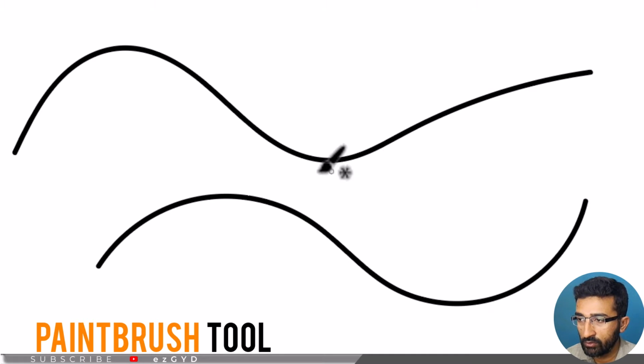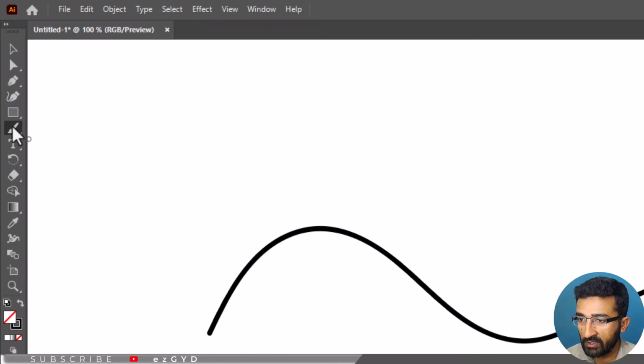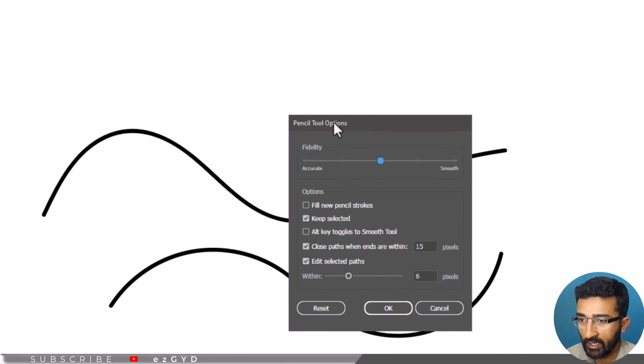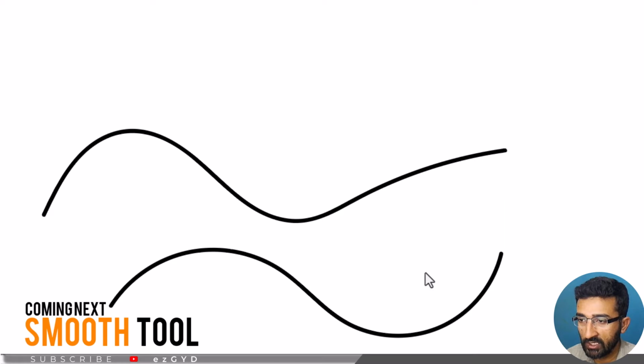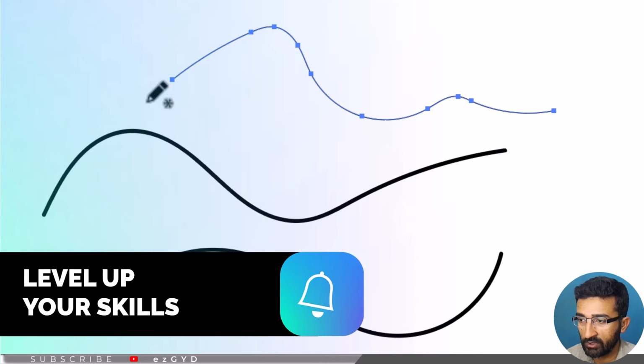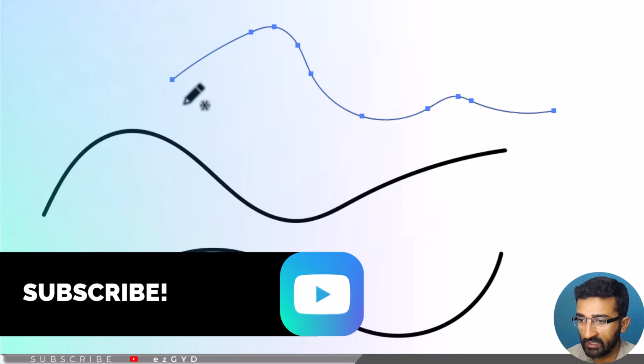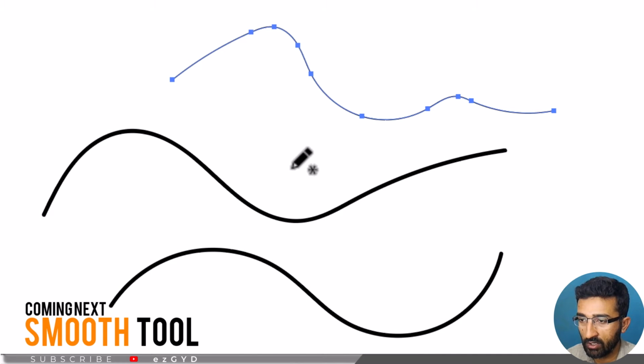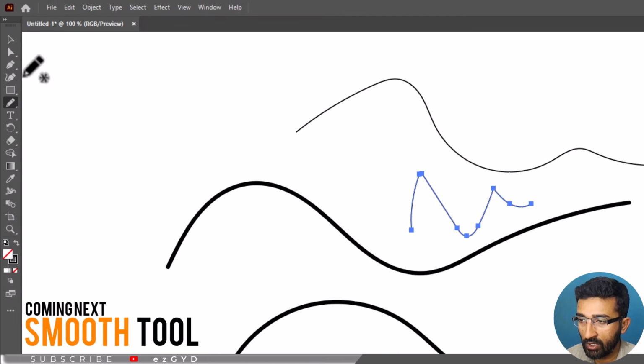For those of you who like to use the pencil tool instead of the paintbrush tool, the pencil tool also has the same options. Another option is to use the Smooth tool in Adobe Illustrator. The important thing to remember is that the Smooth tool is a great way to smooth out an edge or path that you have already created. I will show you how it works.